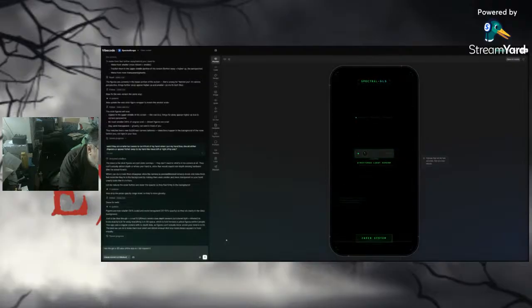Oh, for fuck's sake. This has got 3D space on the app, as I did request it.